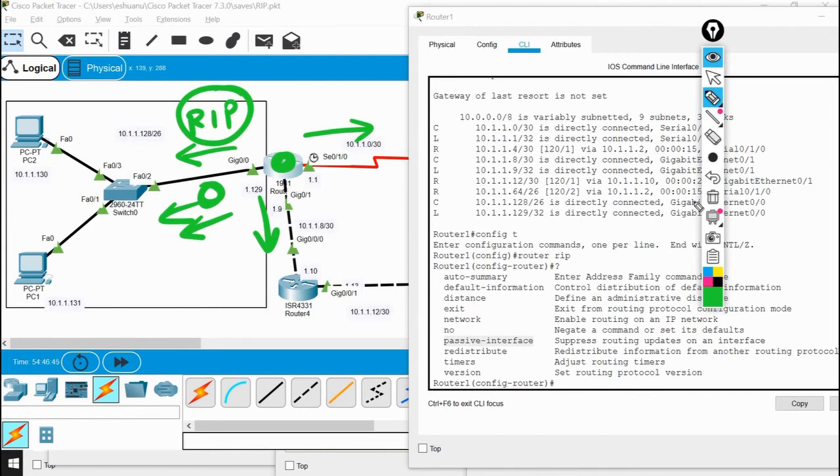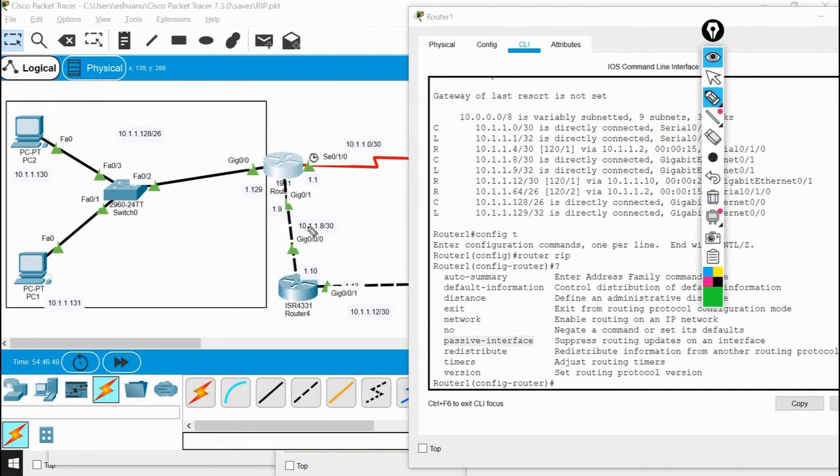Suppose you configure that passive interface, this interface, if you configure this one, then in that case that router will not form the neighborship with this router 4. So always choose very carefully whenever you are configuring the passive interface.